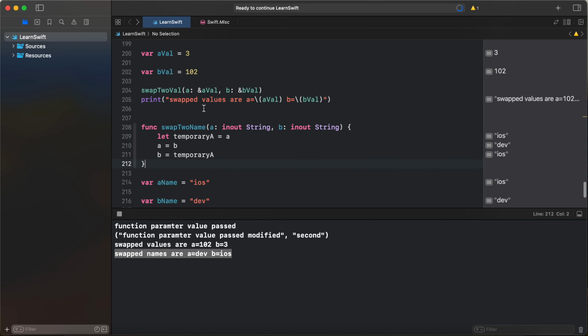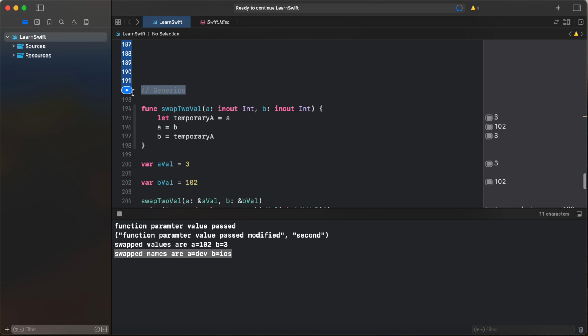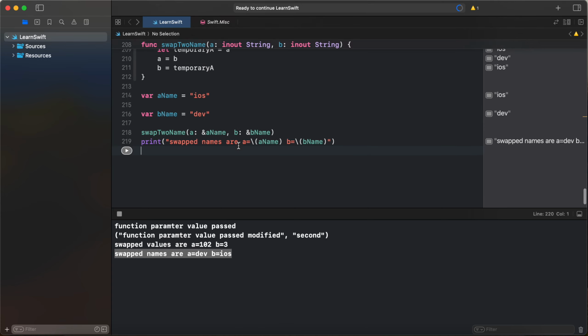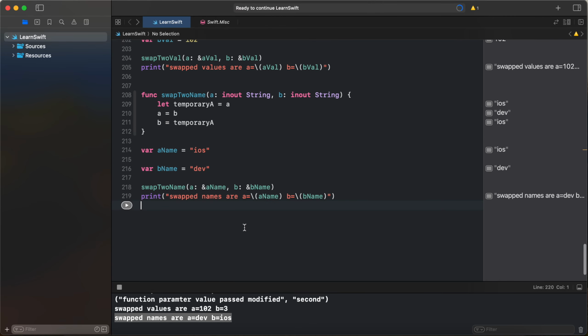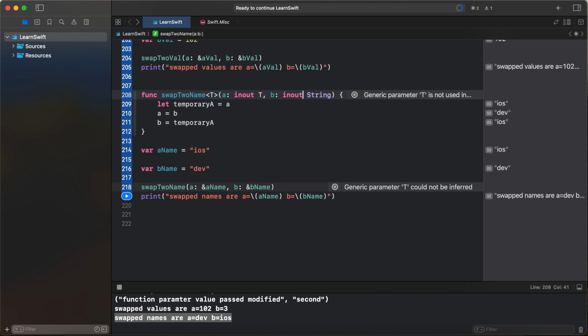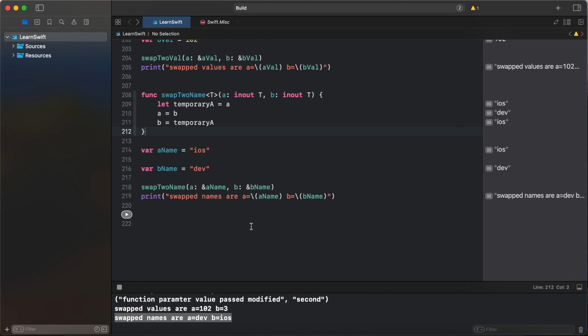So how can we use generics to resolve this, right? Suppose we have a generic, we can create a generic. Let's convert it into a generic. We just have to type here a generic type. So this function has a generic type, inout as a T type, and then again T type, right? Now you can see the magic of generics.